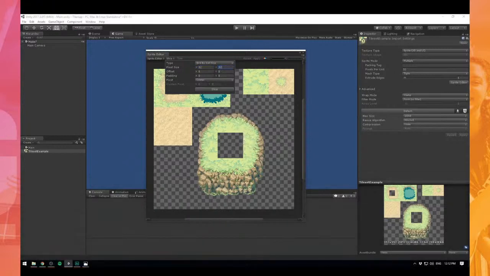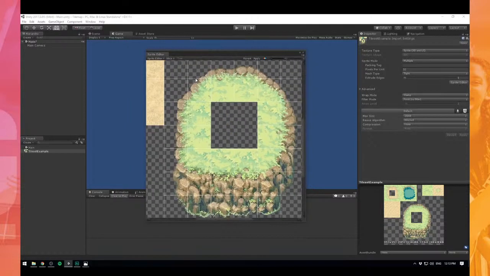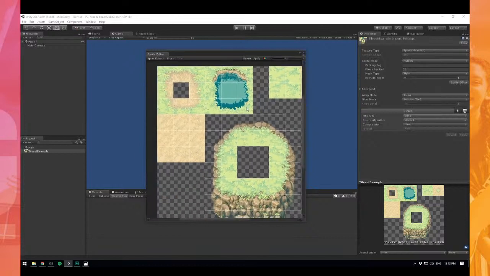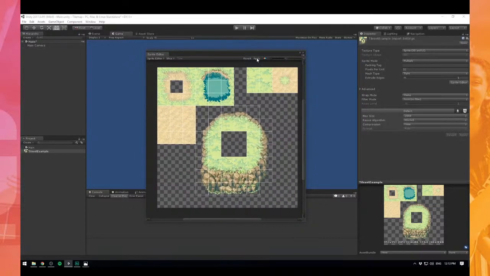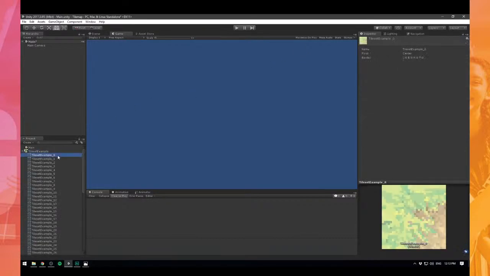32 by 32 units with no offset and no padding, and we can just go ahead and hit slice. And you can see it actually automatically registers all of our tiles. I definitely recommend you go through and see if everything is here. It certainly looks like it. With that, we can simply hit apply. And if we now close down our sprite editor, we can drop down this menu on our object, and here we have each individual tile as a sprite.